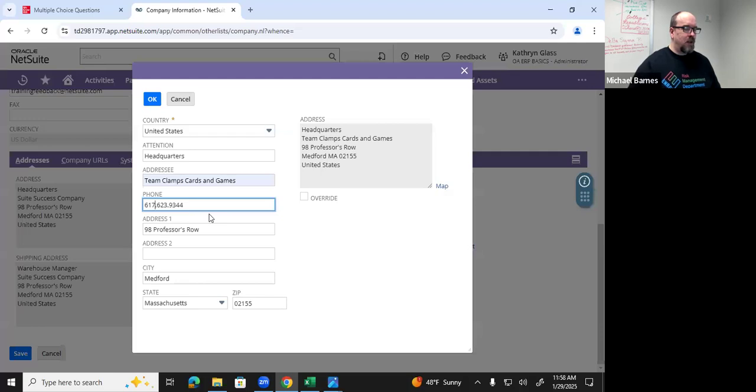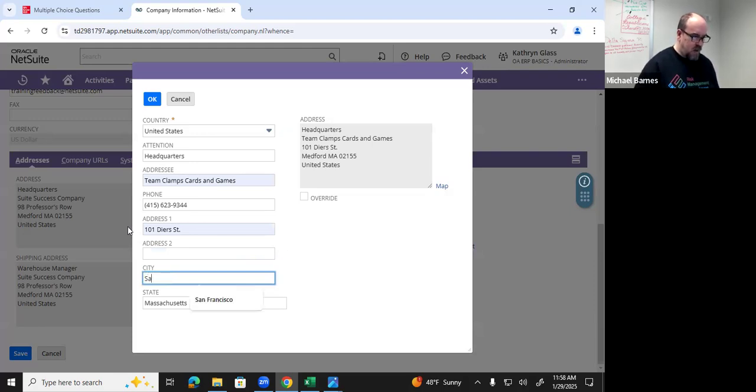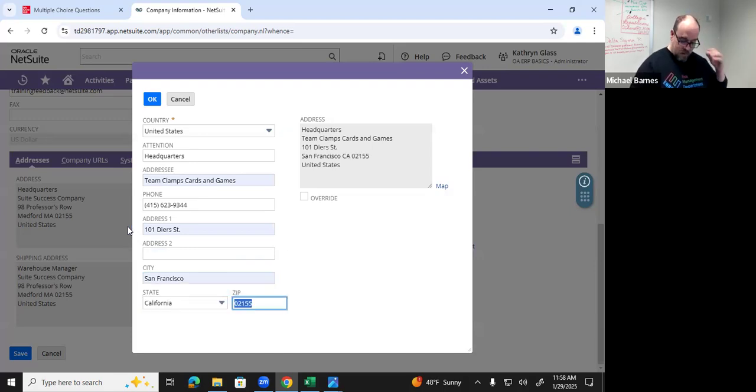For the phone number, you can leave that the same if you want to. I'm just going to change it to area code 415 because that's the area code for San Francisco. I'm going to change the address. 101 Deer Street. Then we'll do the city of San Francisco, obviously in California. And the zip code is 94105.